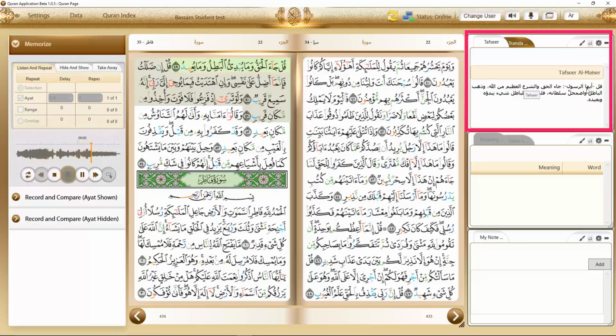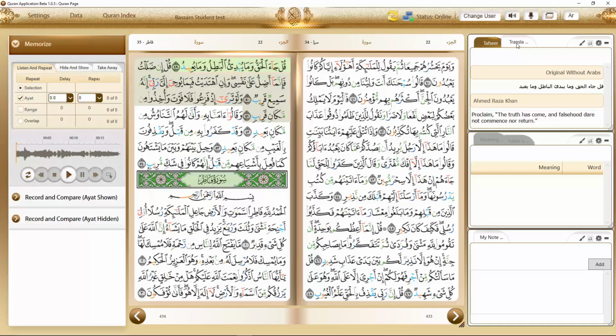tafsir on the right side automatically changes with the recitation. Here is the translation, here's the tafsir. If there is any meaning, it will be here, asbab al-nuzul, my notes.